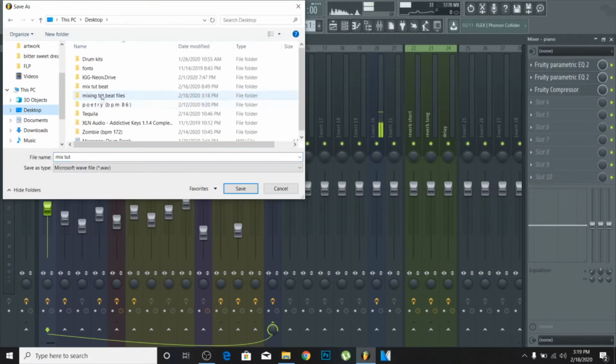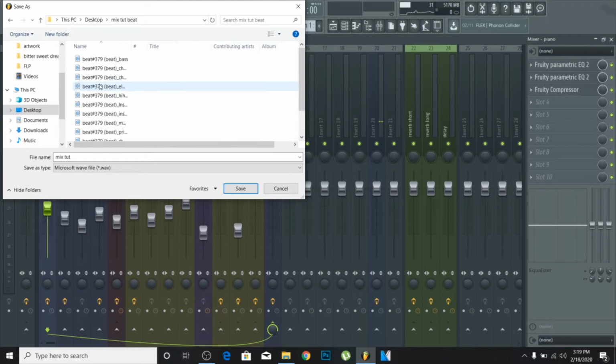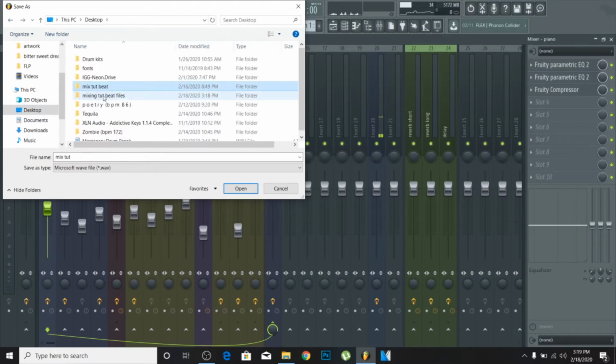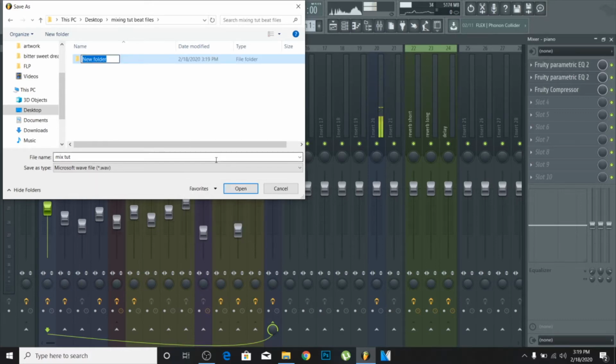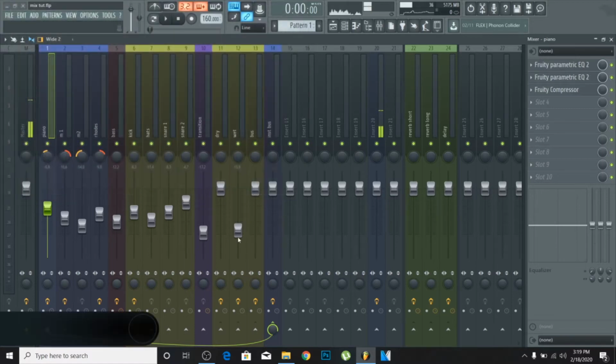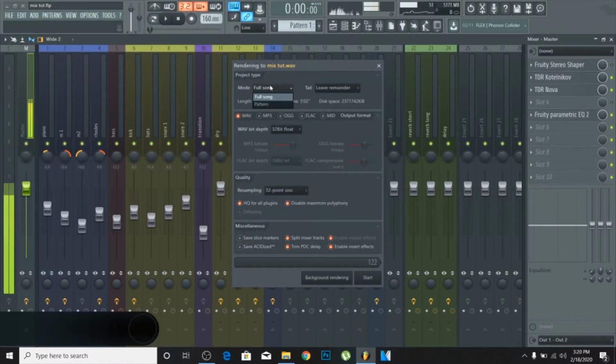Go right here, I have a folder right here that I made prior to this beat. I'm gonna call this unmastered. Alright. I'm gonna save it right here into this folder. Full song, leave remainder. WAV 32-bit. No, we're not gonna split mixer tracks, we're not exporting stems, not yet.